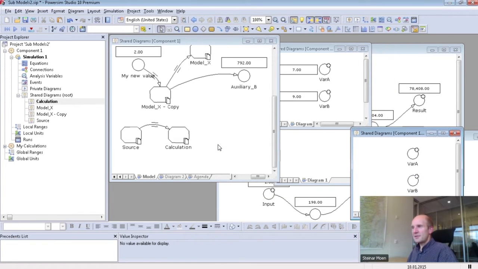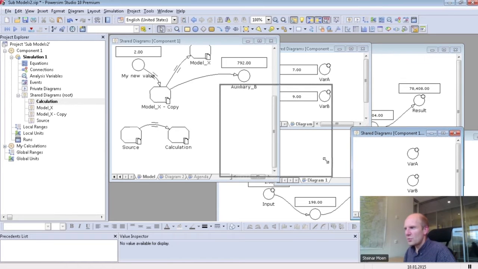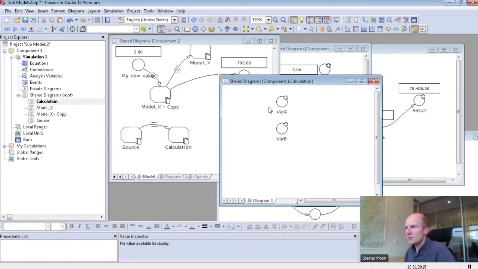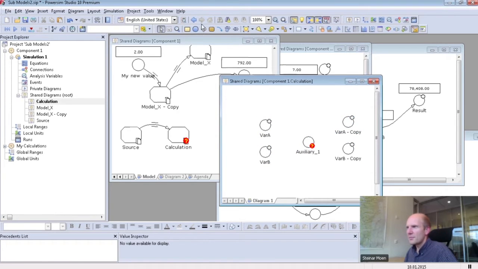Okay, so this is nice. But there is an issue also with this. What if I want an output from this one? I put these ones here. I have some calculation in between. And I want an output also named var A and B. Like this.